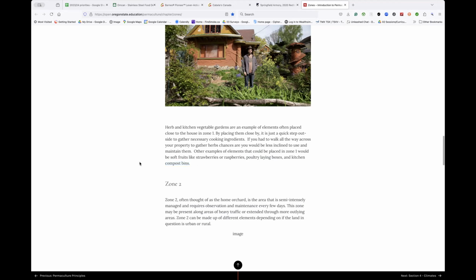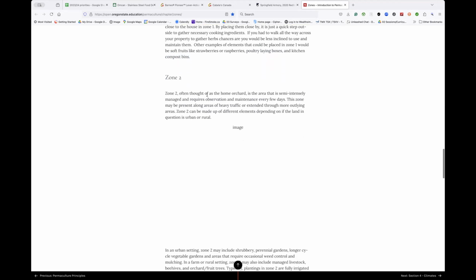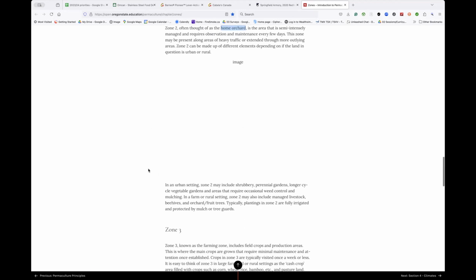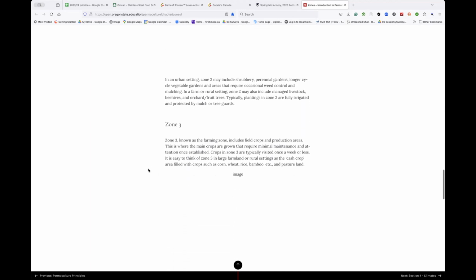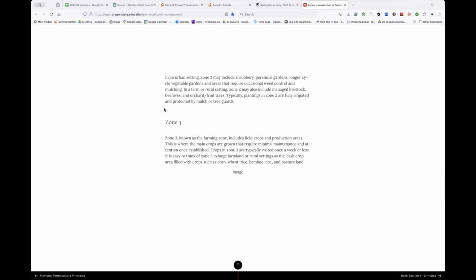So zone 2 is a little bit different. We're getting a little further out. We don't need to be visiting this quite as often. And it might be a little home orchard. And in fact, that's what we have, a small orchard, which would fall under the same zoning. Unfortunately, we can't see the image here. And so there are different settings to consider.